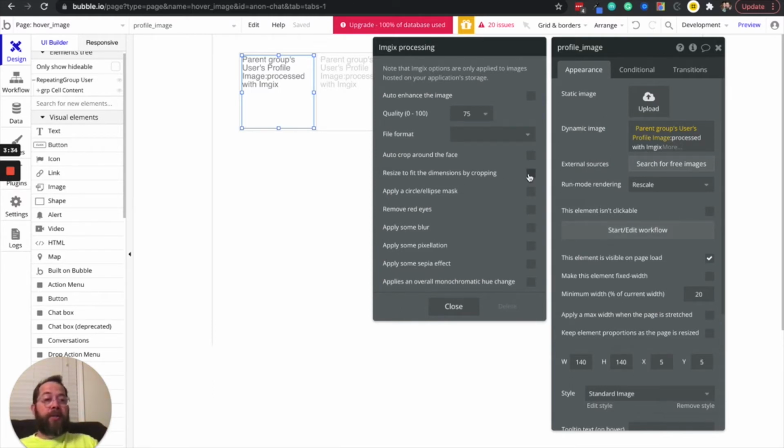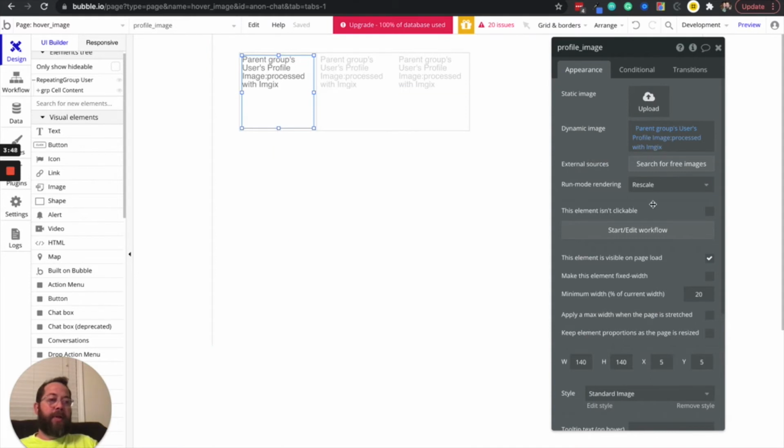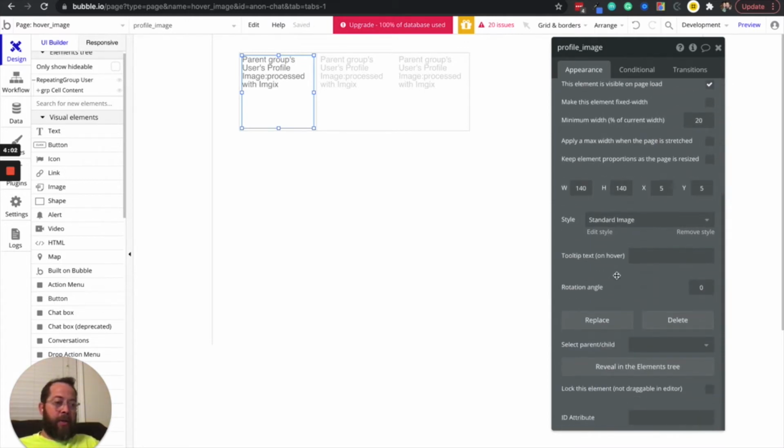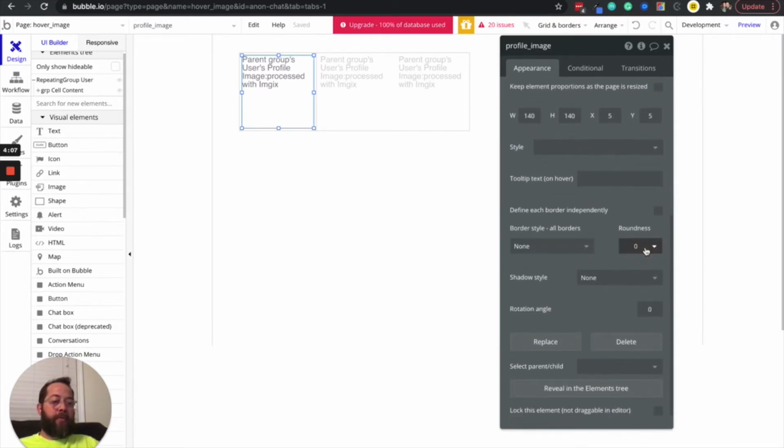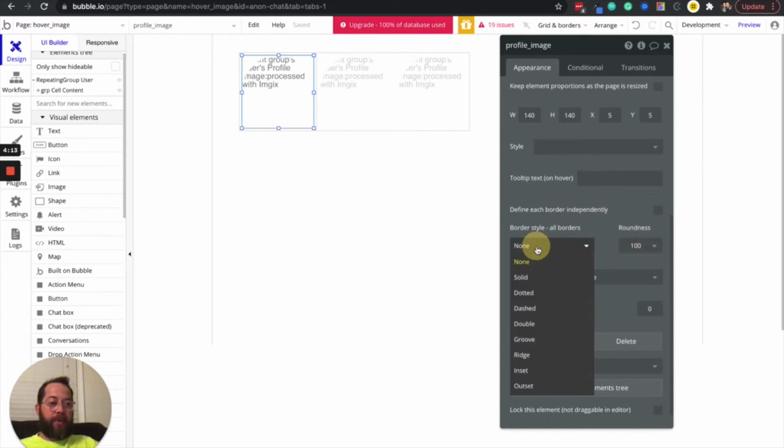And we're going to check this resize to fit the dimensions by cropping. So you can auto crop around the face, and it gives you some pretty neat options here, but we definitely want to set it to crop to fit. And then this, I think we'll set to zoom. And then let's go on down. Let's get rid of this style. And we're going to set the roundness to 100. Give us a nice round image.